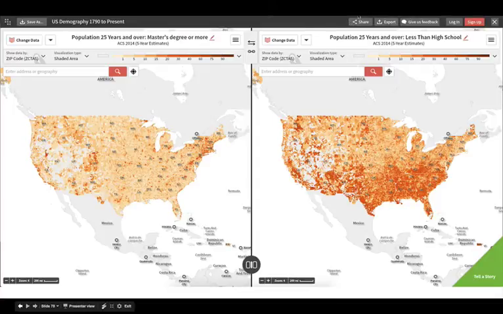Here's another one where we're comparing the population of 25 years or over who have less than a high school education, as opposed to those who have a master's degree or more. And you'll notice a huge correlation between the property values and the master's degree or more, because we're looking at very similar pockets as we did earlier.